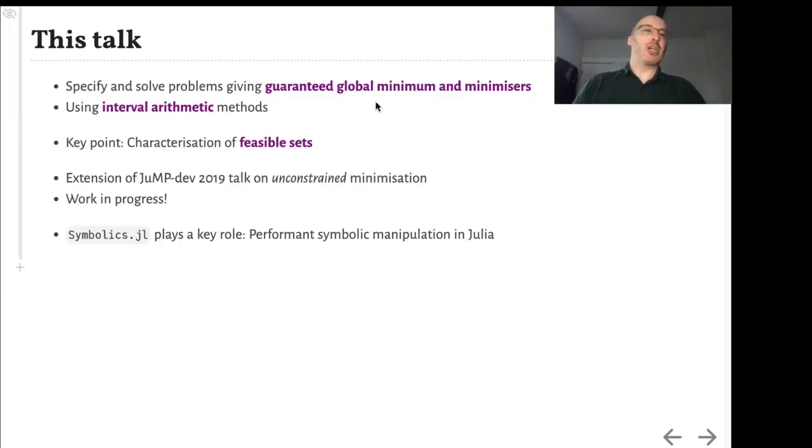So in this talk, I will be showing how to specify or model a problem in a different way, which is different from JuMP but related, and solve problems to give guaranteed global minimum and minimizers. And this will be done using methods from interval arithmetic. And the key point of this talk is really how to characterize feasible sets. So this is an extension of the talk I gave 2 years ago at JuMP-dev on unconstrained optimization, and it's still a work in progress.